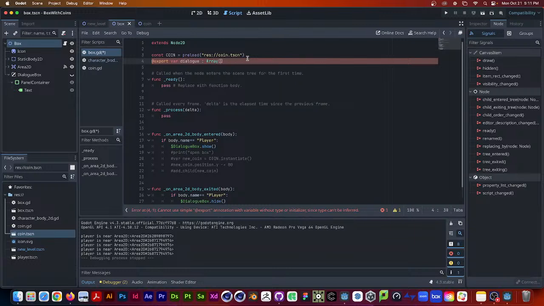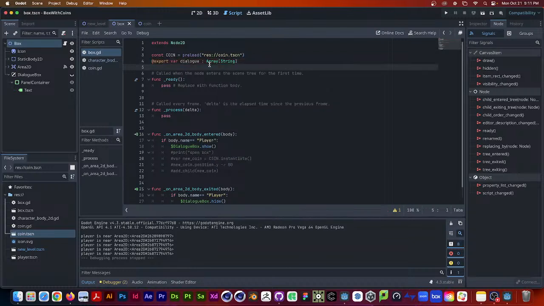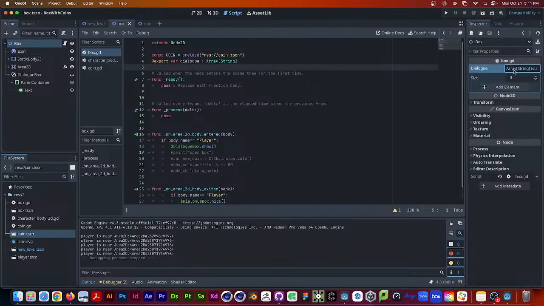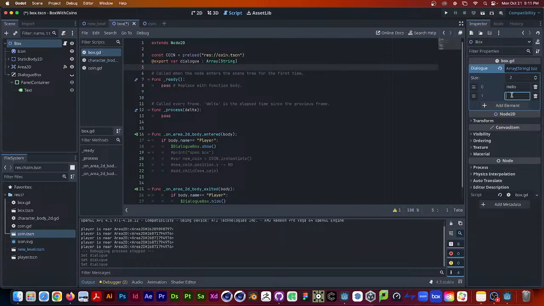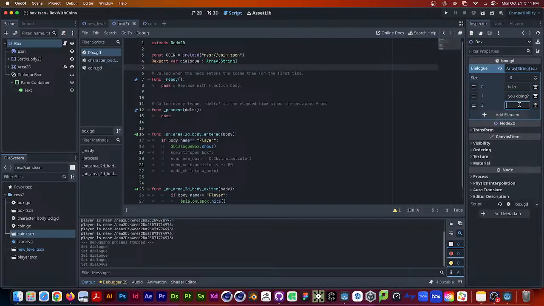And then I want this to be an array of strings, of like text. Okay, so this is going to be an array of strings. And what's nice about that is over here in the dialog thing, I now have this little interface, and I can add an element, and I can say like hello. And this is my first line, and this will be my second line. And second line, I'll say like how are you doing? And this will be my third line.